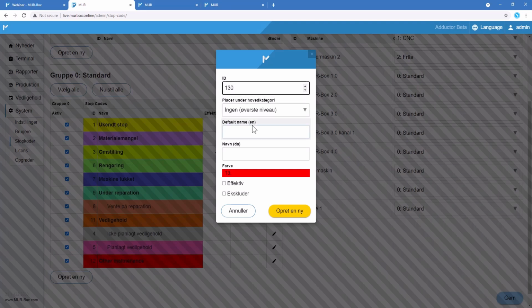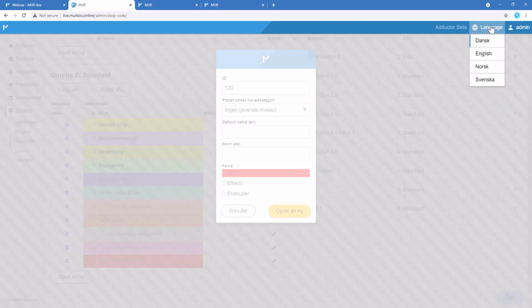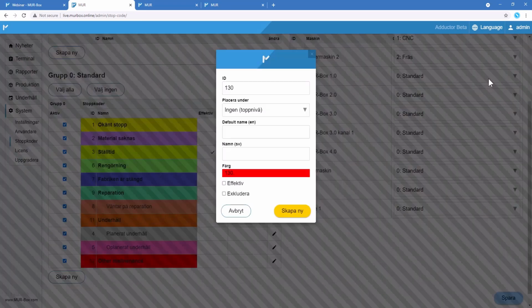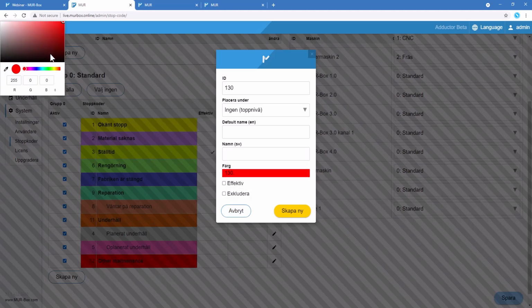What's new also is you can enter the stop code name in English, but also in Danish or other languages. Right now you see only Danish, but if you would like to translate it to Swedish, you change to Swedish, and then you can edit the Swedish name here. And then you can click the color to choose your own color for each stop code.